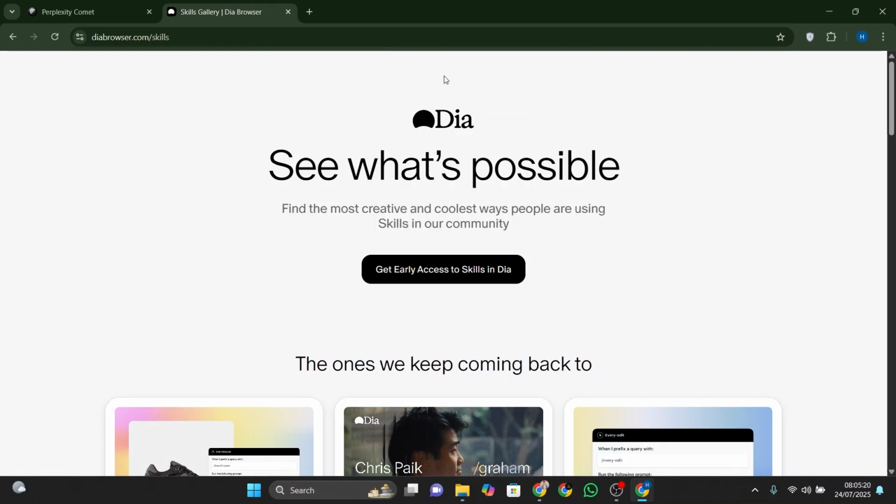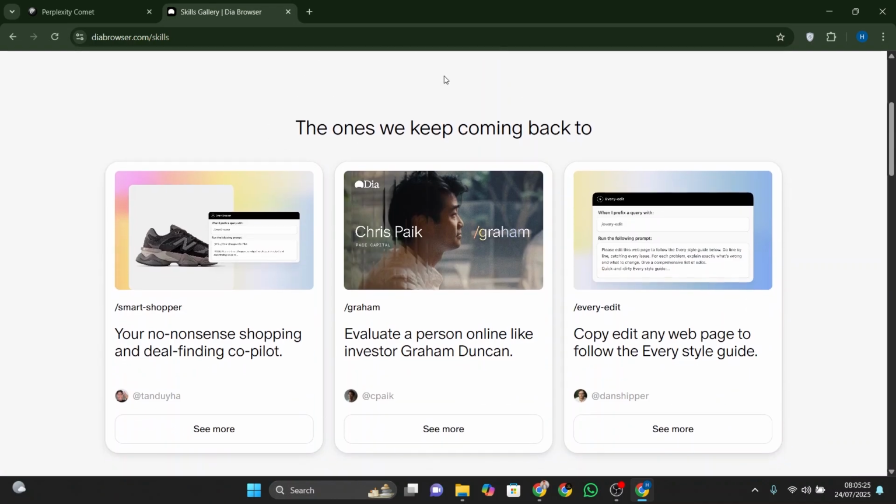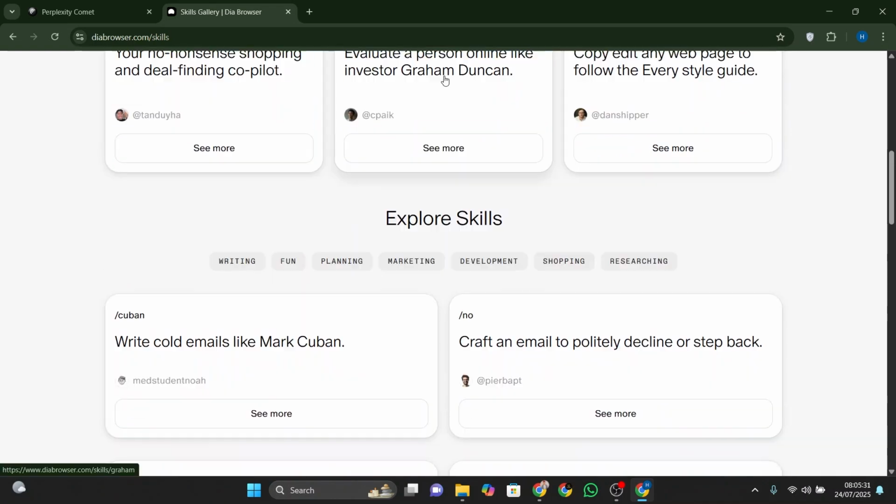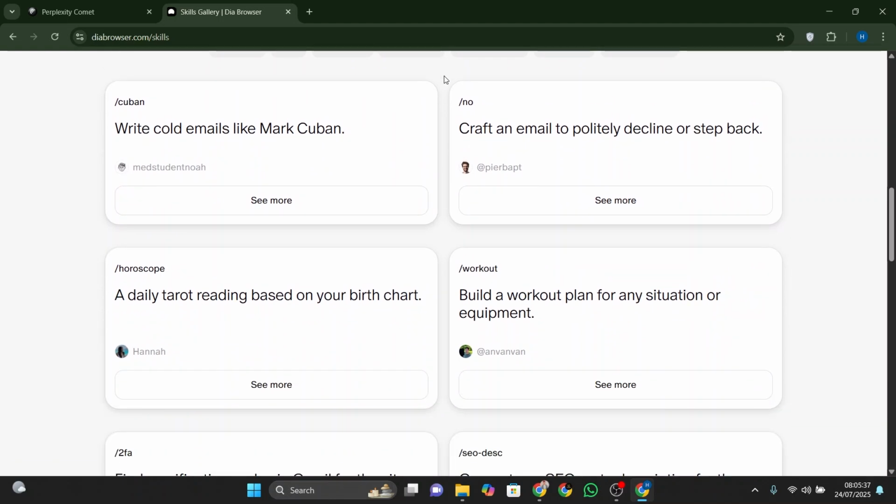So if your focus is AI-powered browsing and productivity, Comet stands out. But if you're more focused on privacy, extensions, and customization, Dia might be the better pick.